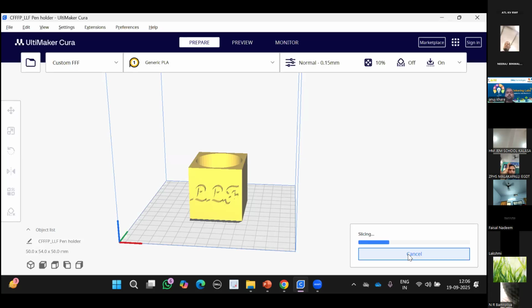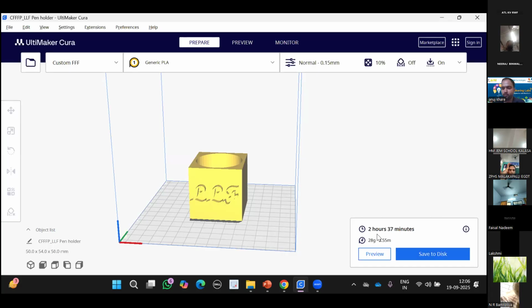After doing this slice part, what will happen? It will show how much time this design will take: 2 hours 37 minutes. So it is showing you before you start printing. What is the benefit for you? You can check how much time you need.